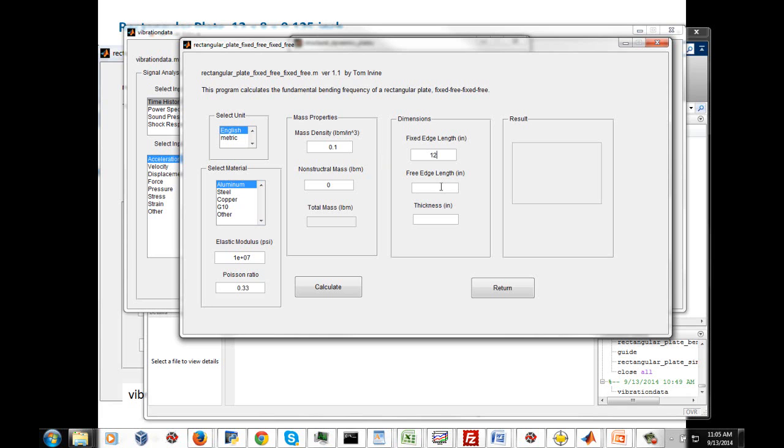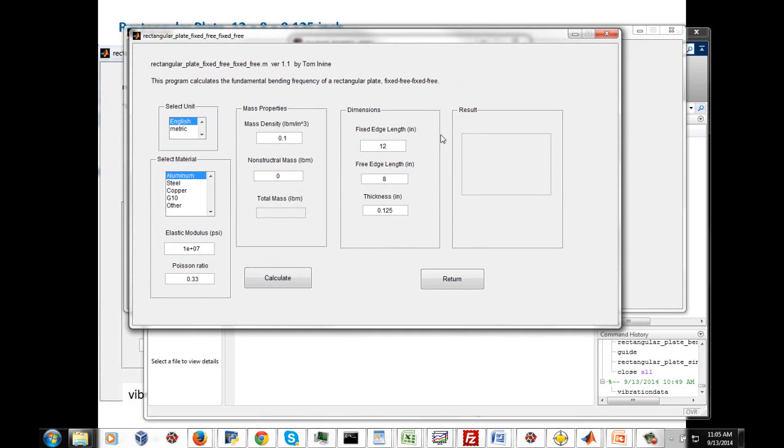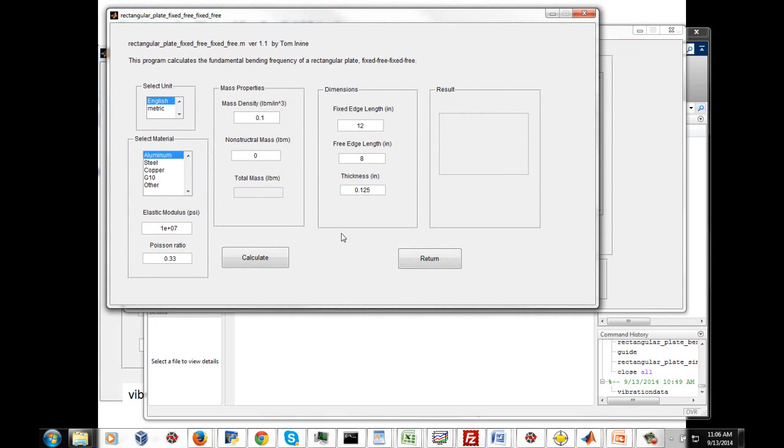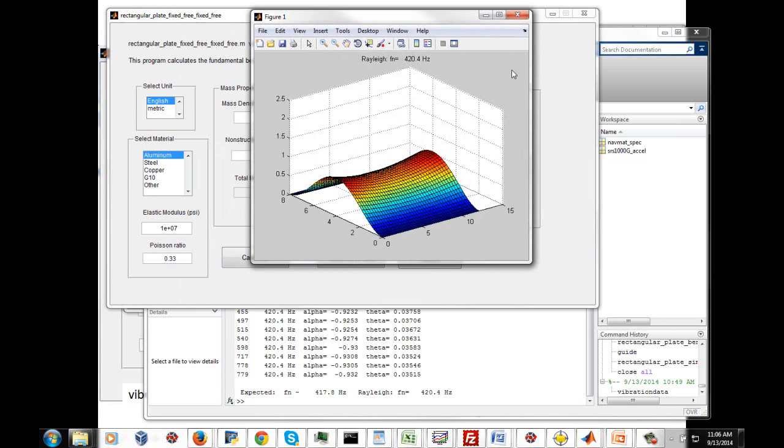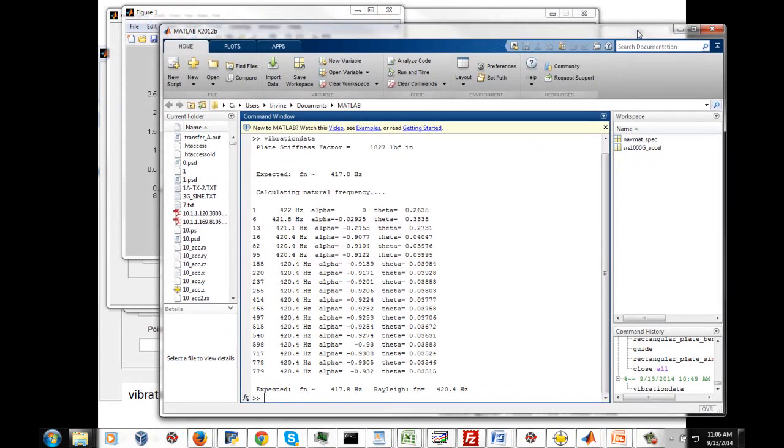But for right now, let's just do a 12-inch. Now 12 inch is the fixed edge length, and 8-inch will be the free edge length, and our thickness will be 1/8 of an inch. Then we're going to calculate, and we're going to go through a series of candidate mode shape trial functions, and we're going to find out which one yields the lowest natural frequency. Then we're going to compare that with just a handbook type estimate. So calculate, it's going to take a couple of seconds, but not too long. So we'll go back to the mode shape here shortly.